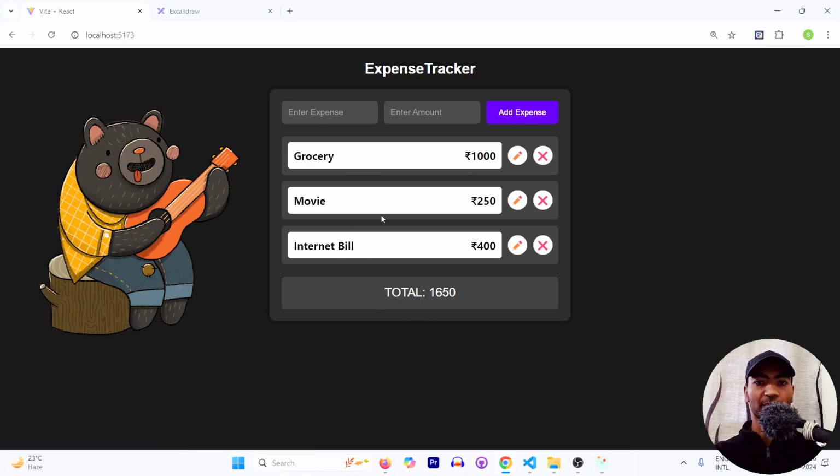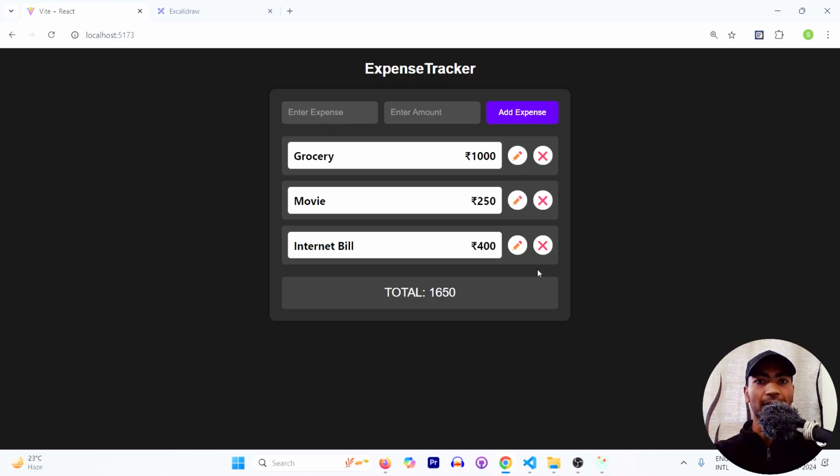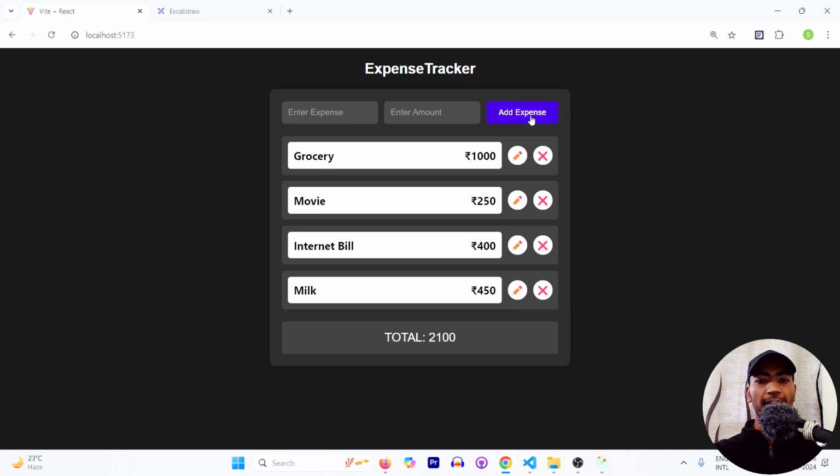We have a list of expenses. We can add a new expense, we can edit an expense, and we can delete the expense. And down here, you can see the total of all the expenses which are in the list. So if I add a new expense here, let's say milk, 450. Add expense, you see we have an added expense of milk.